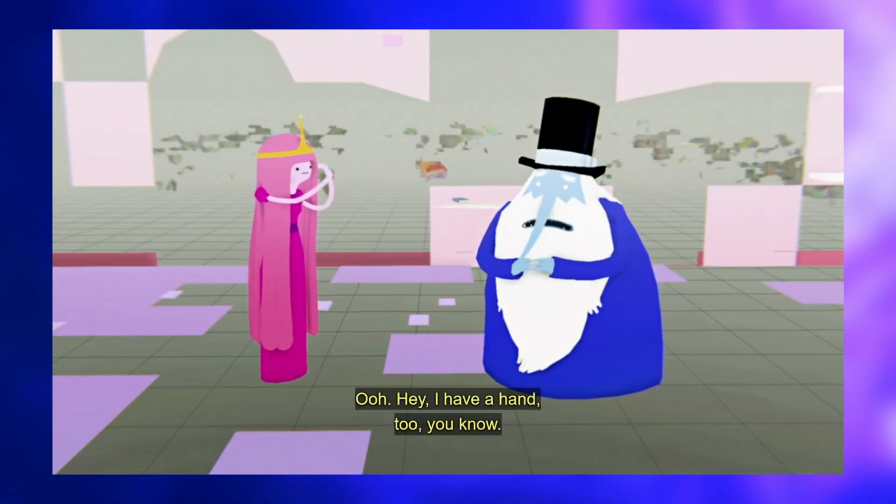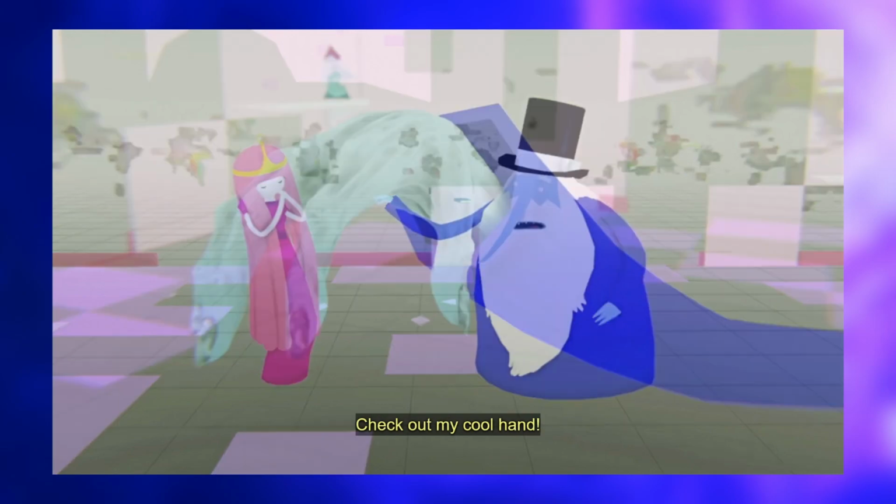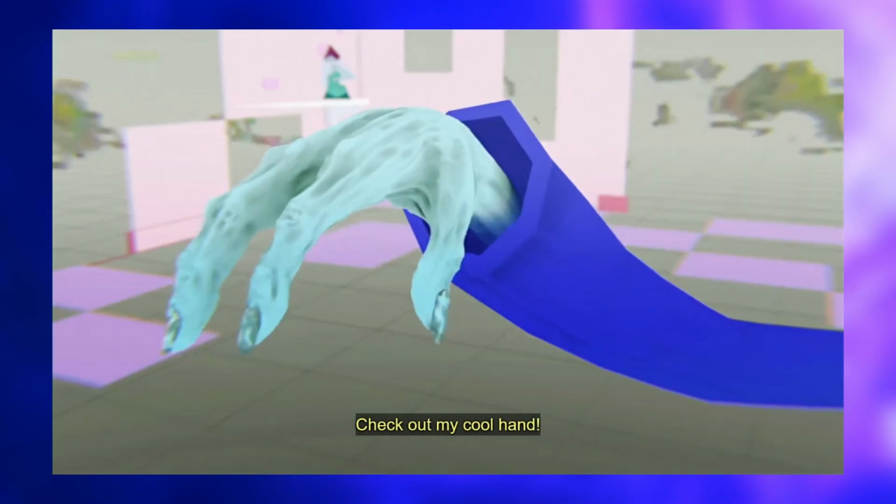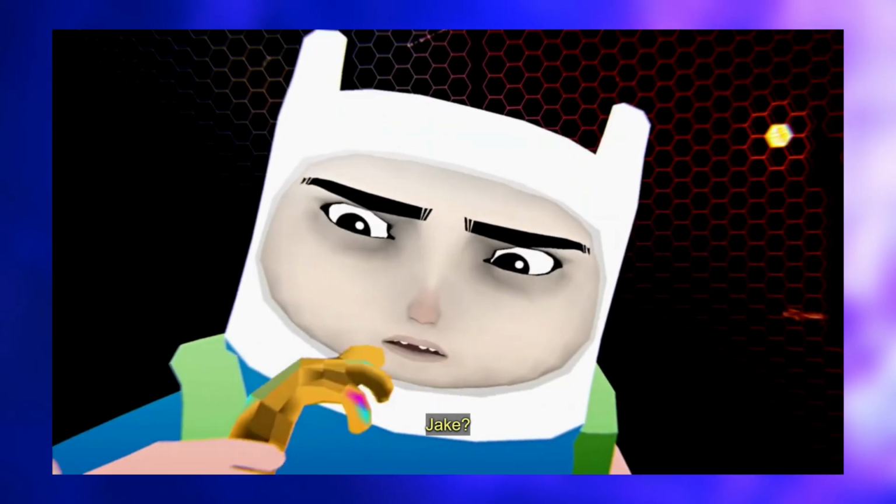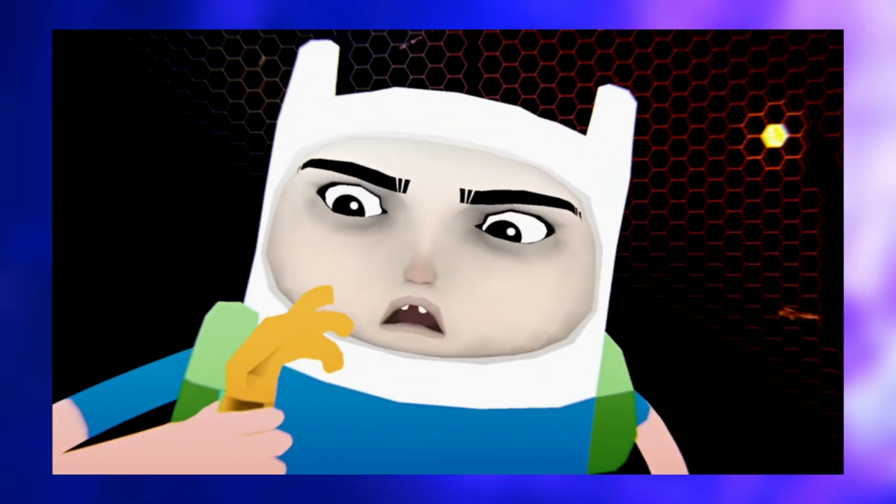Ice King gets all excited and offers his hand to her, and sweet Jesus blood, get you some lotion for those old people hands. What the fuck are those? Meanwhile, God, this is happening. What the hell is this episode?